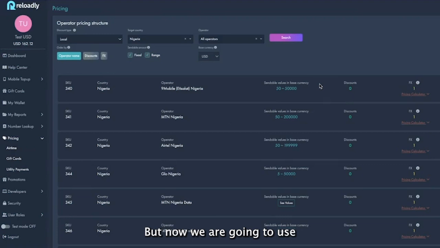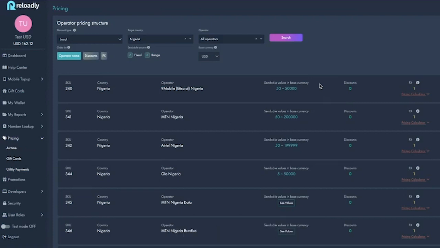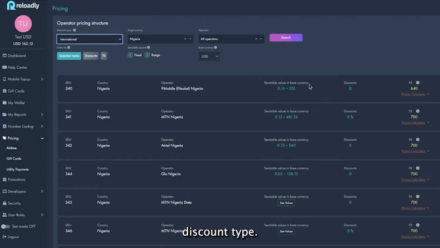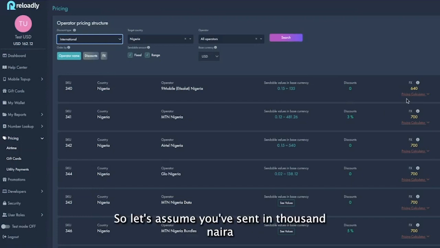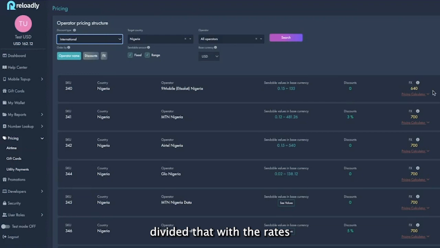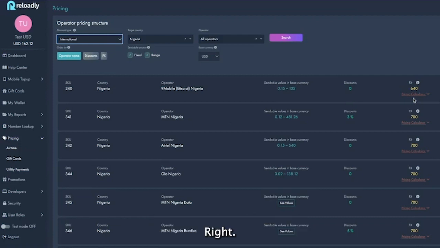But now we are going to deduct the equivalent of that 50 naira from your USD wallet. And for you to know the FX that will be applied in that, you need to switch to the international discount type. So let's assume you've sent 1,000 naira worth of airtime. We are going to be deducting your wallet, dividing that with the rate. That gives us the exact amount we'll be deducting from your wallet, right?